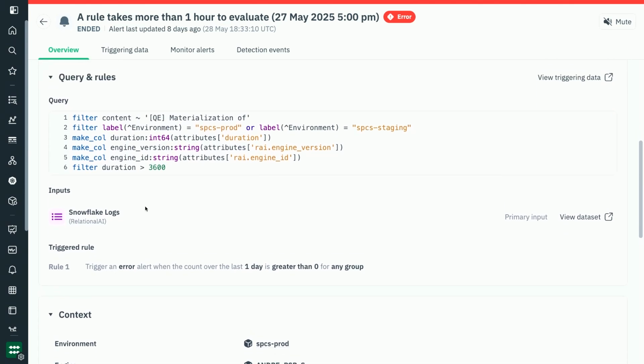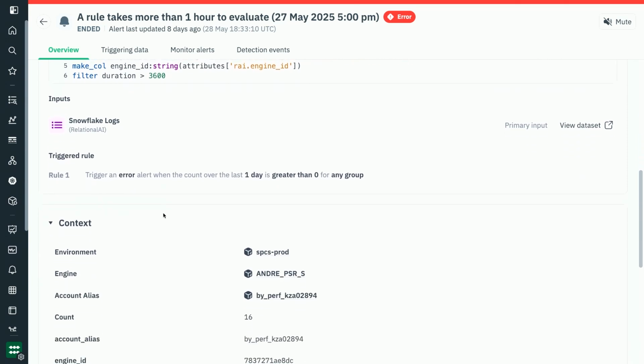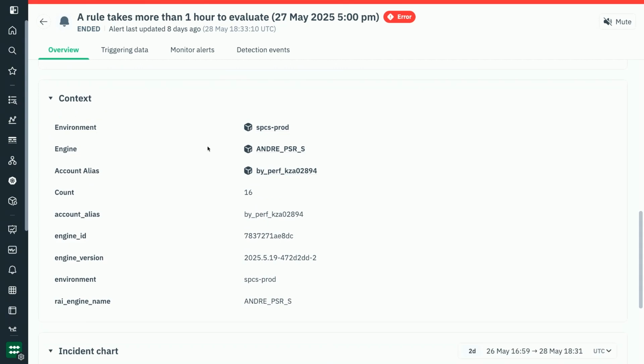And in this case, the input to this monitor is Snowflake logs. We can do multiple different types of telemetry in a monitor, right? We can join between logs and metrics. So this is all SQL under the hood, right? You can do joins, you can do aggregations, you can do all of that stuff. Now, you can see this is the context of the monitor, of the alert, I'm sorry.